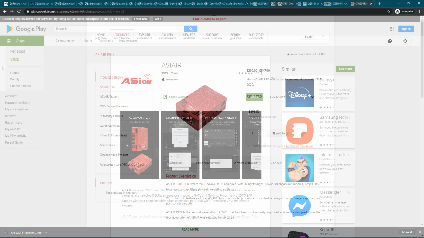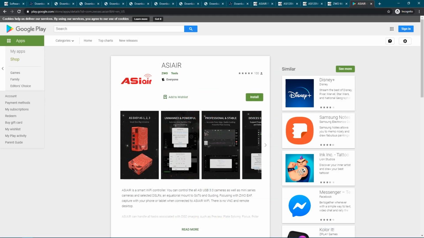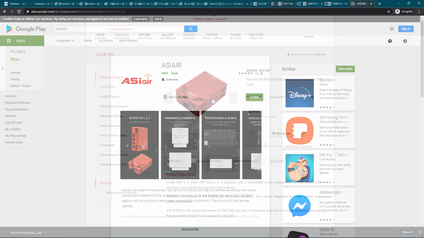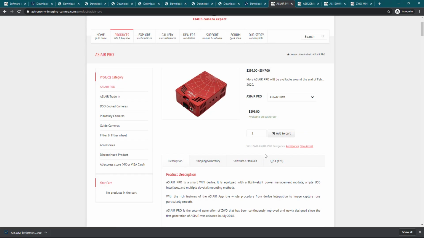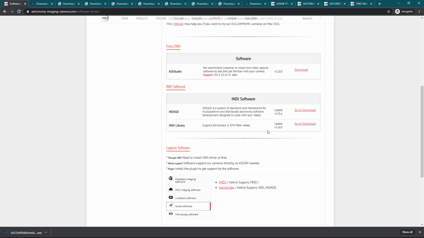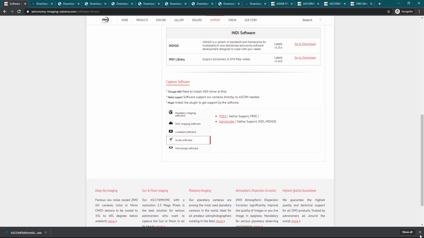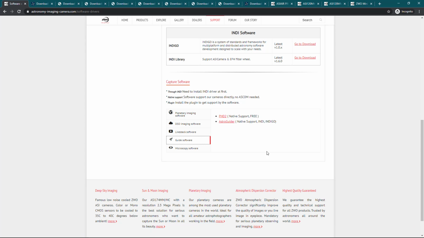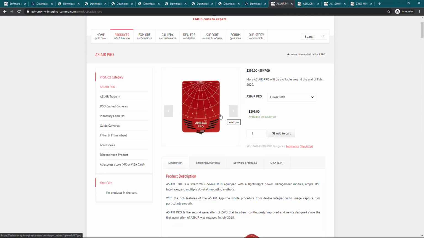If you go to the Google Play Store or your App Store, you'll find the ASIAIR app. It's free, you download it. Once you get the ASIAIR Pro, this is going to generate a little Wi-Fi network. You connect to it via your phone, and now you can do everything right on your phone screen. So for me, this is the way to go. Rather than having to worry about all these different applications and the different user interfaces and all that stuff, for me, ASIAIR Pro makes things much easier.